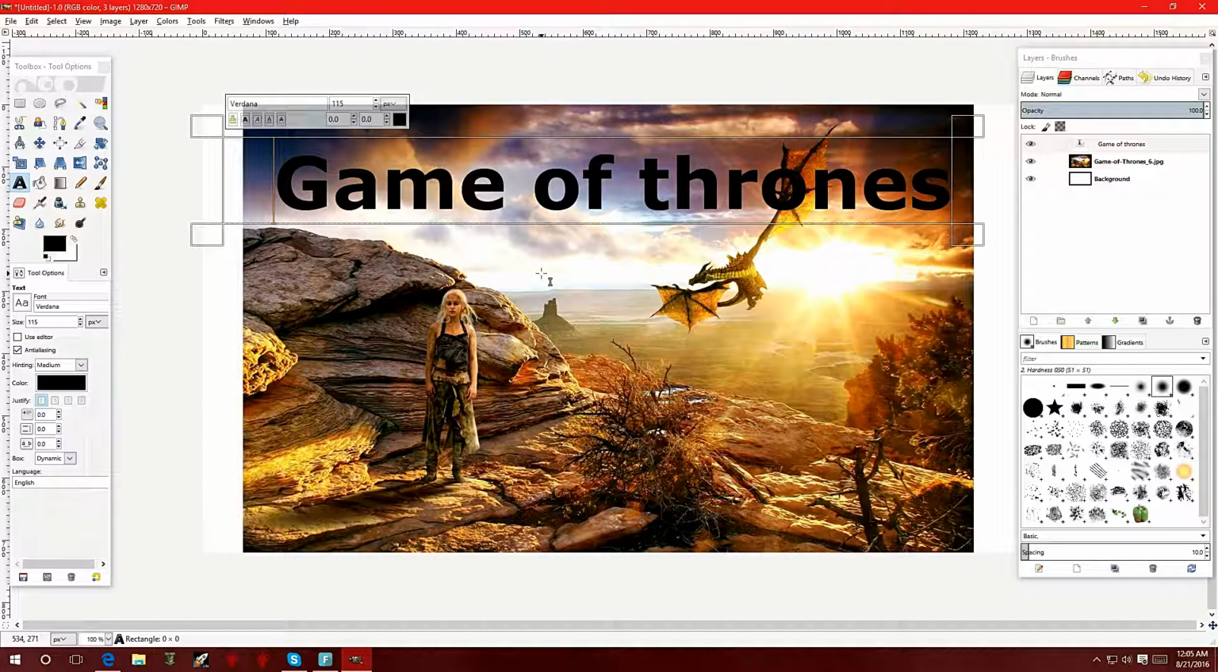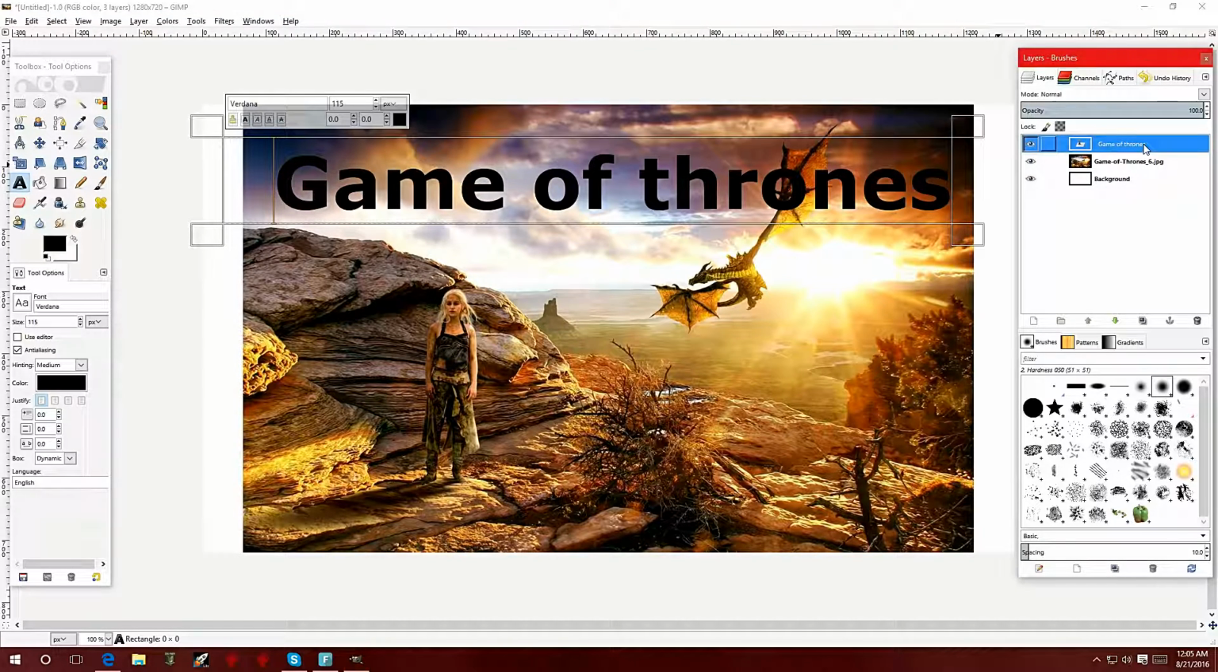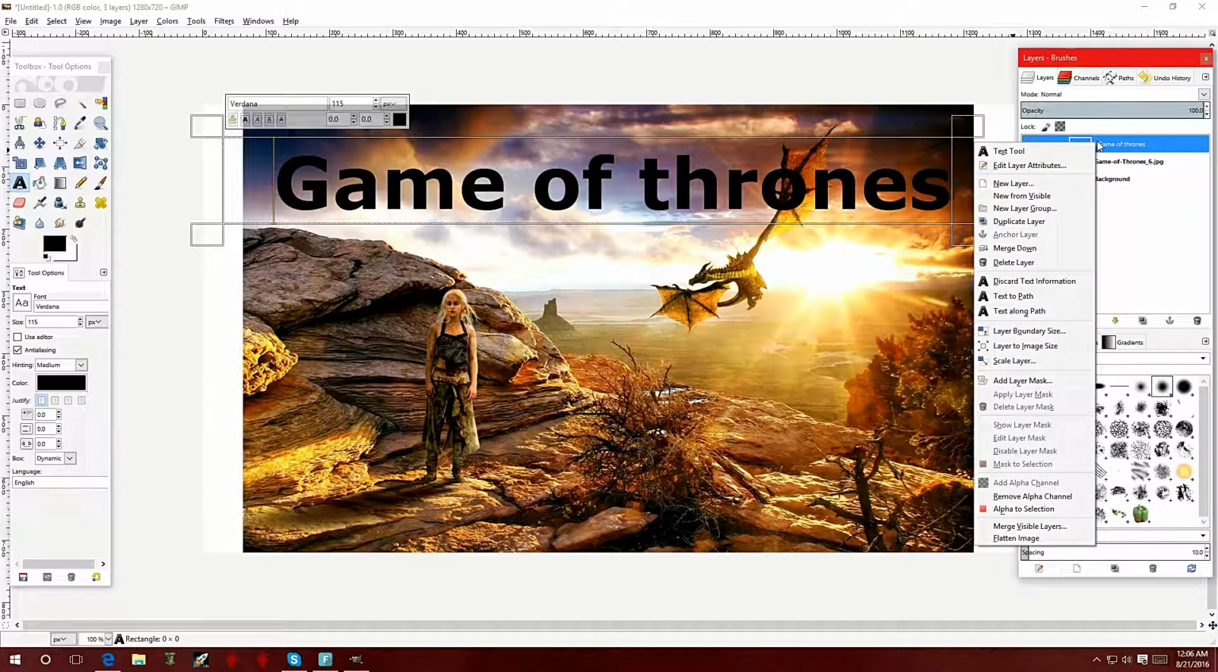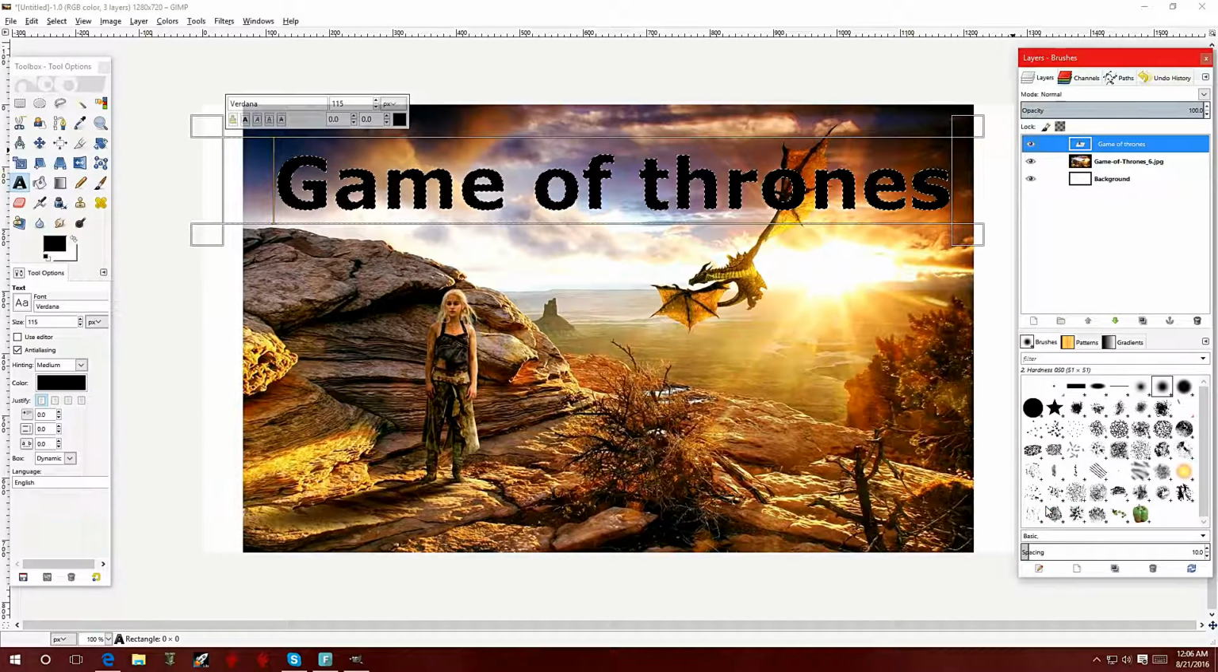There we go. Perfect. All right, now that we got that down, highlight where it says Game of Thrones because this is displaying what your text is right over here. So we're going to right click that. We're going to go to alpha to selection. It's going to put little lines right around it.